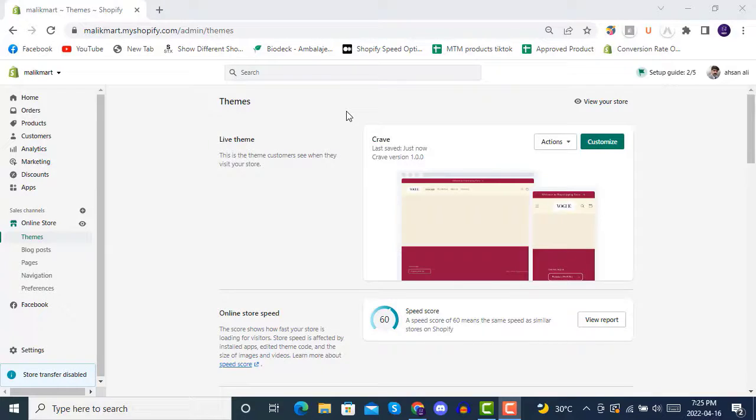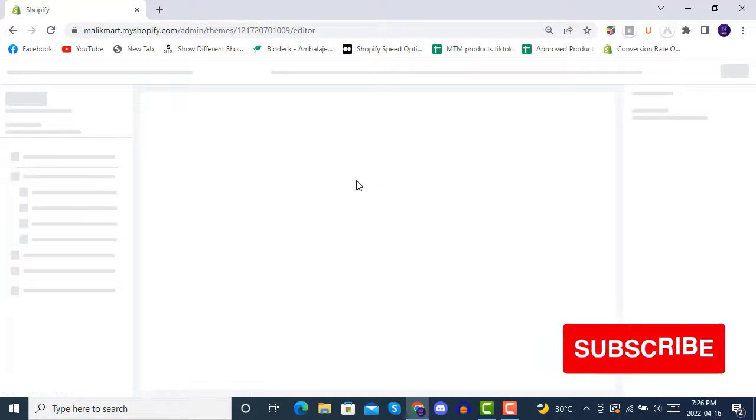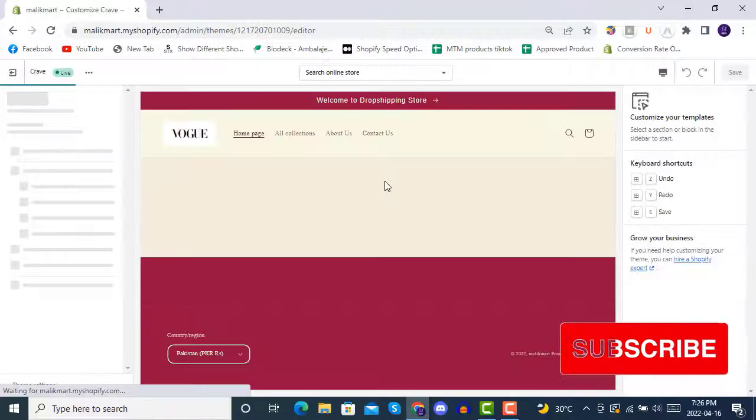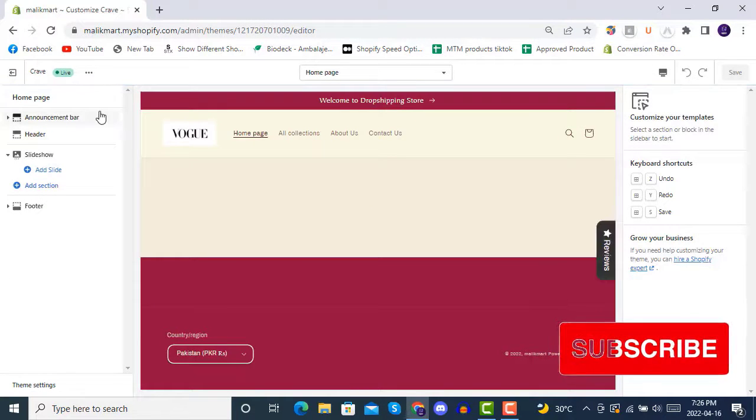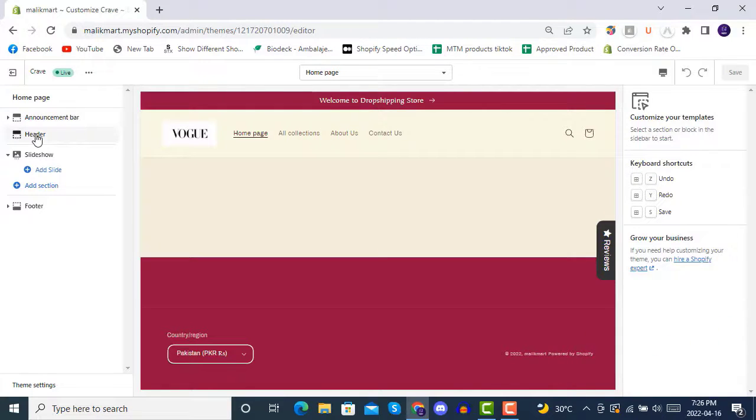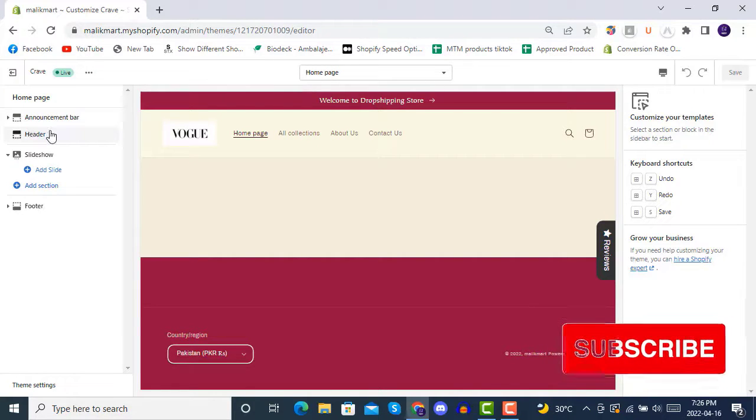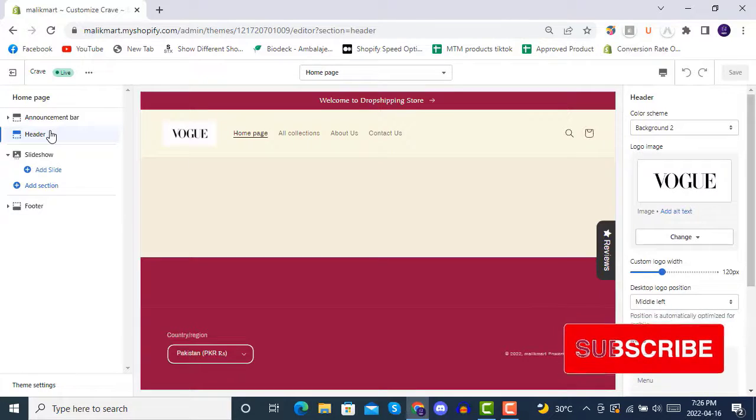Hello and welcome to another lecture of how to edit header in Shopify theme customization. For this you have to go to customize, and then from here you will see on the left side on homepage template you will see header option under the announcement bar. Just click on header and we will edit our header now.